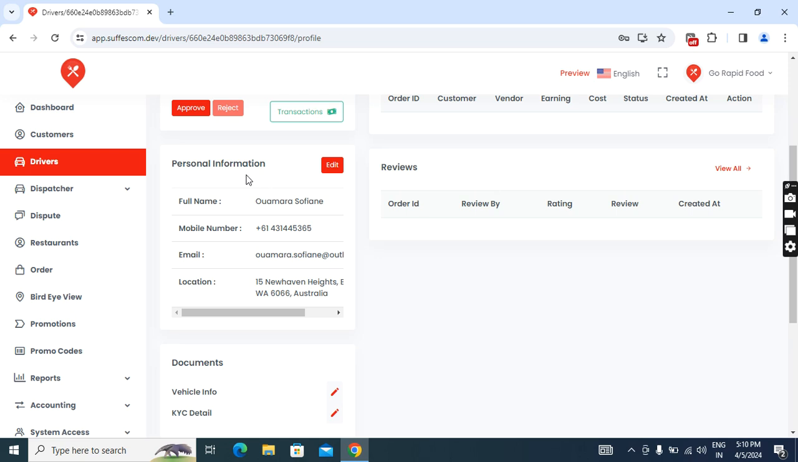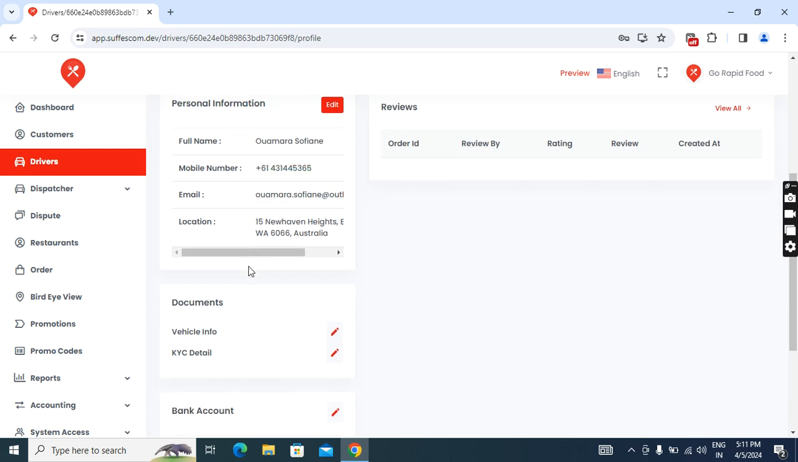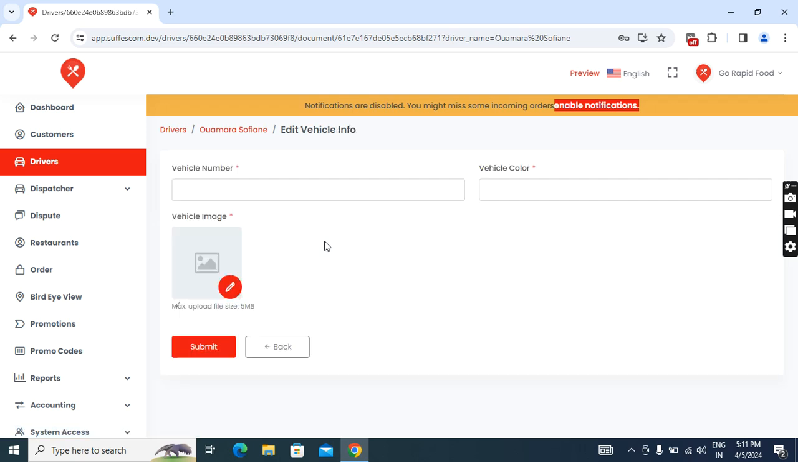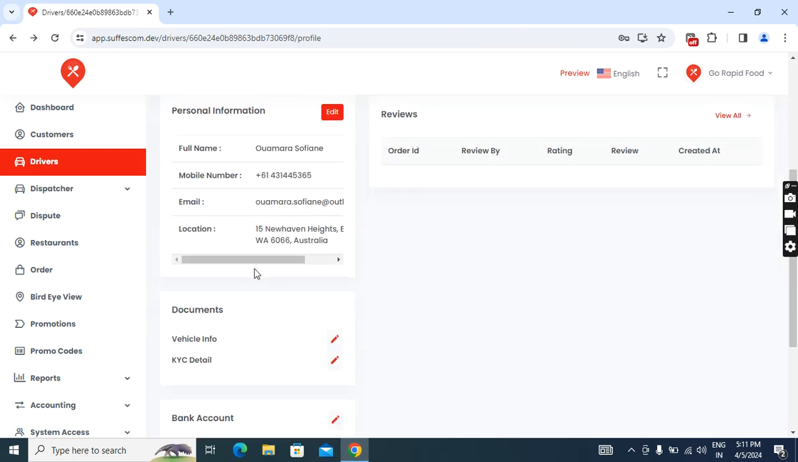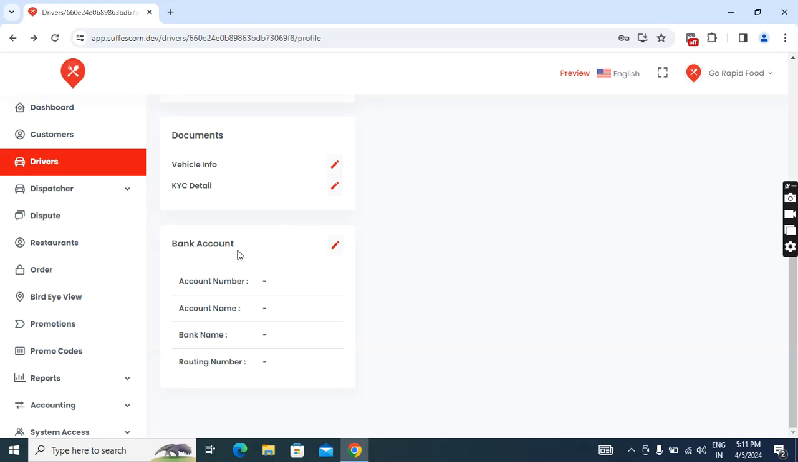Along with that, we can see the admin can have the ability to edit the information of the driver with the name, email, mobile number, email address, and location. Admin can also view the vehicle information and KYC details and edit the information from his side. Here we can see the bank account the driver has linked, along with the account number, account name, bank name, and routing number.